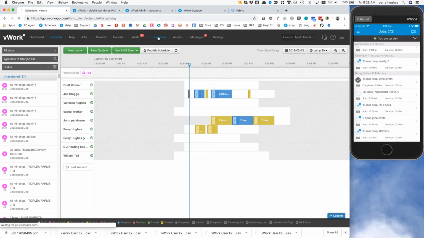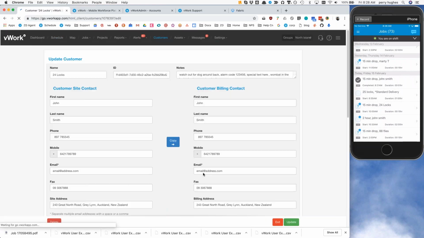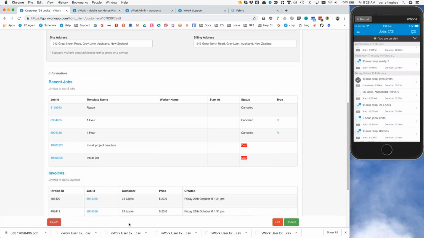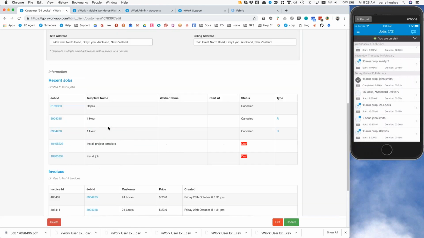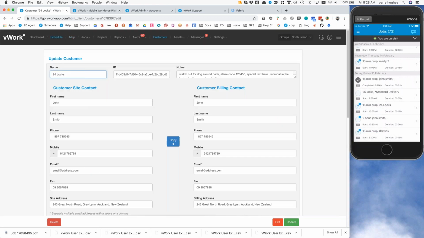Just touch on a few other brief things. So like the customer database. So this is just a standard customer. You can set their address, all of their billing details. You'll see their previous invoices, previous recent jobs, equipment that the customer has.